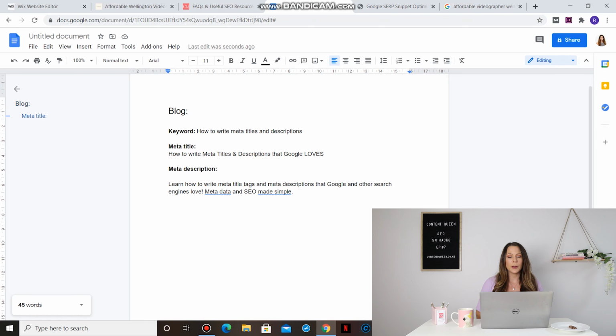So for here, I've come up with the meta title of how to write meta titles and descriptions that Google loves. So that's putting a bit of an emotive sort of spin on it, and it's putting Google in there to make people realize that this is about meta titles and descriptions for Google, just to make it super specific, because then it's going to include more keywords as to what they could be searching in relation to that.